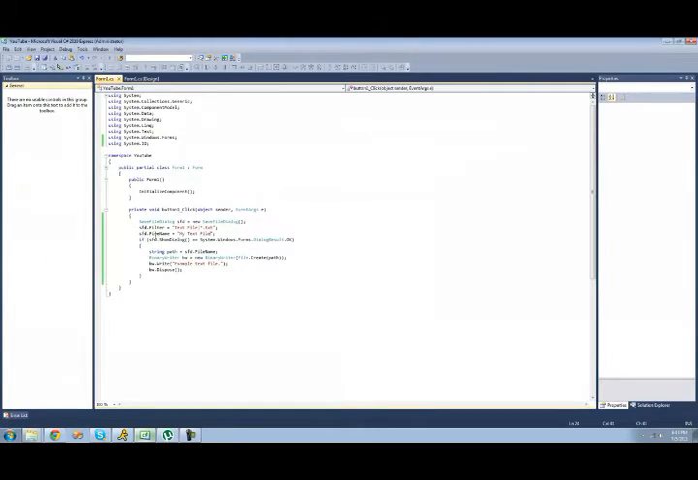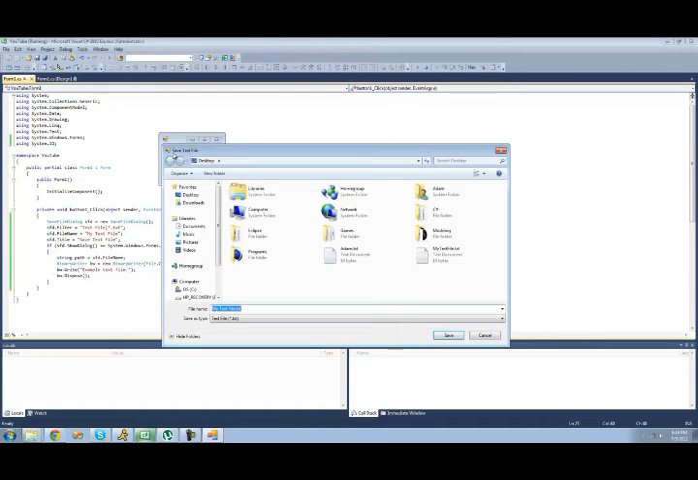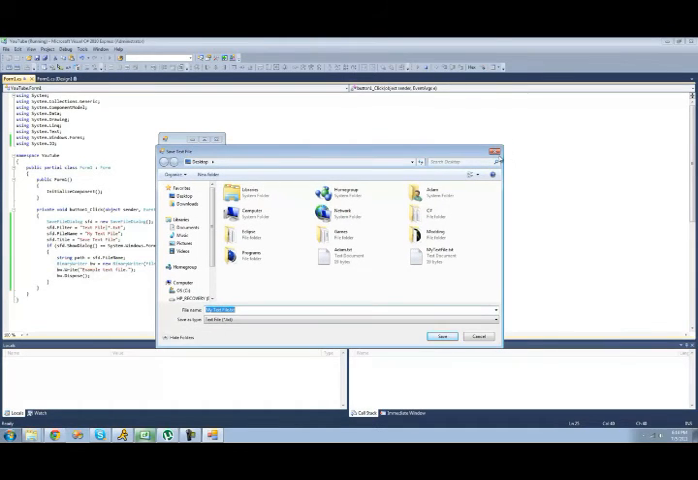And the last thing I'm going to show you with the Save File dialog is you can change the title of it. So if you just want to make it like Save Text File, you can do that. So now the title of the Save File dialog will be Save Text File. Yep, Save Text File right there.